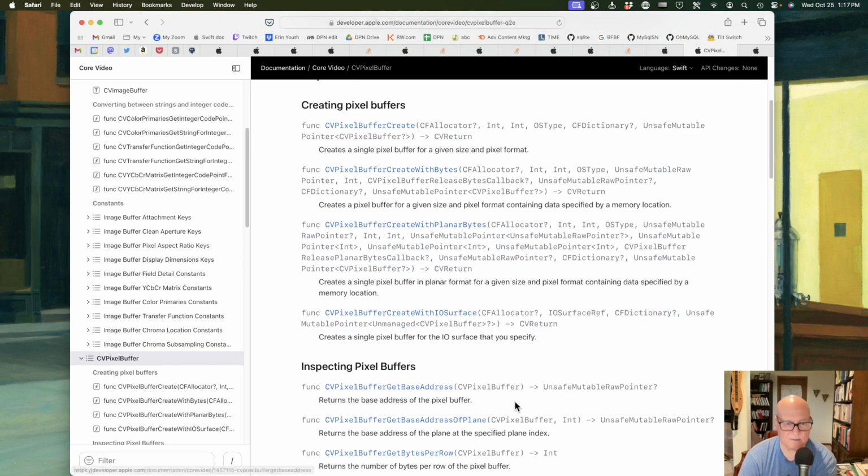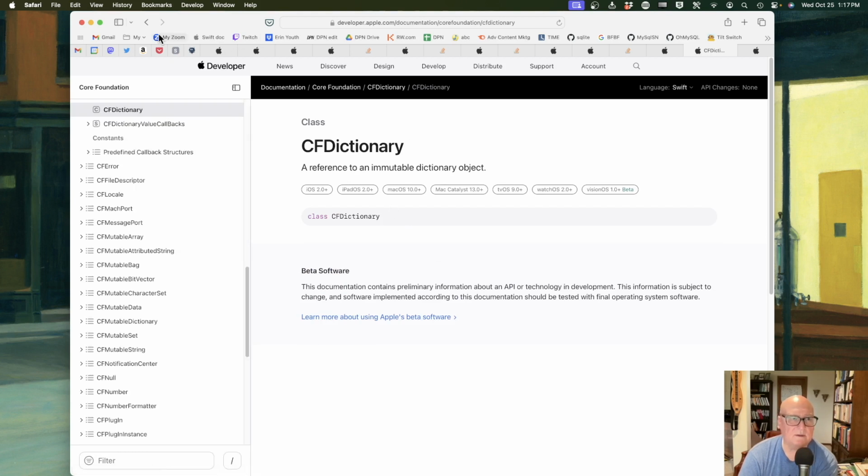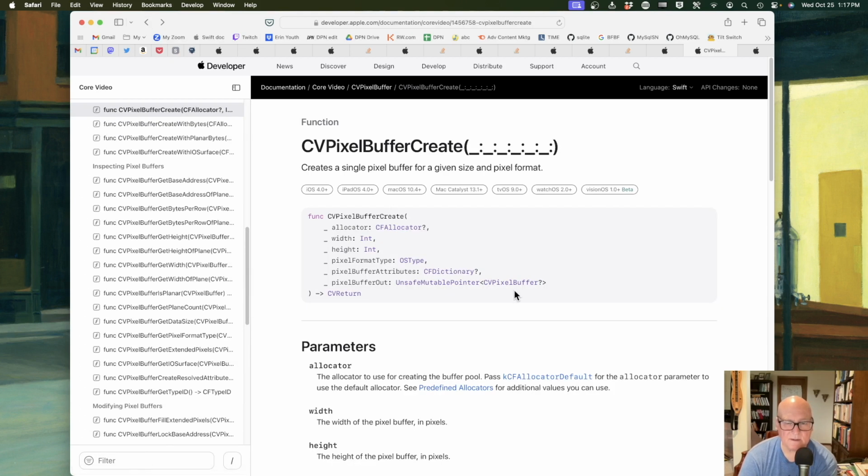IOSurface. I don't know what that is. Create width and height. Okay, hopefully I can get that. Pixel format type, I don't know. Pixel buffer attributes, I don't know. And then pixel buffer out is a CVPixelBuffer. Okay, so you're passing basically a pointer to a CVPixelBuffer.